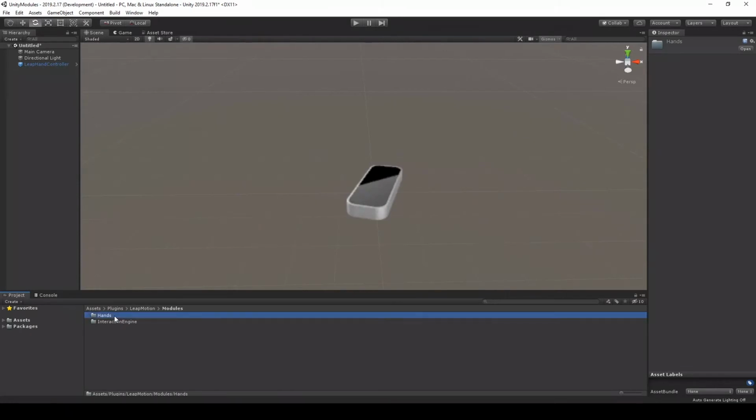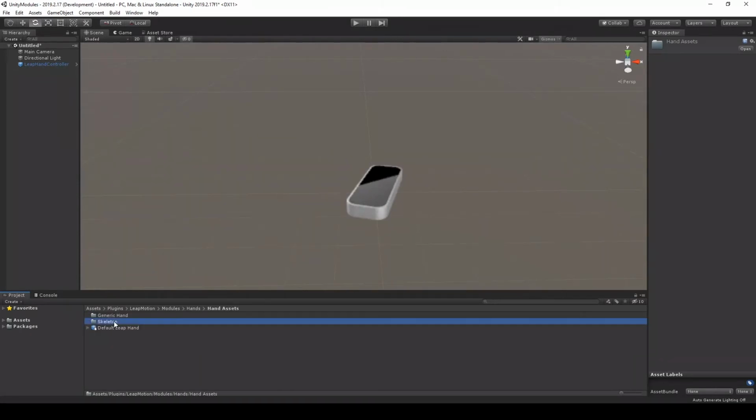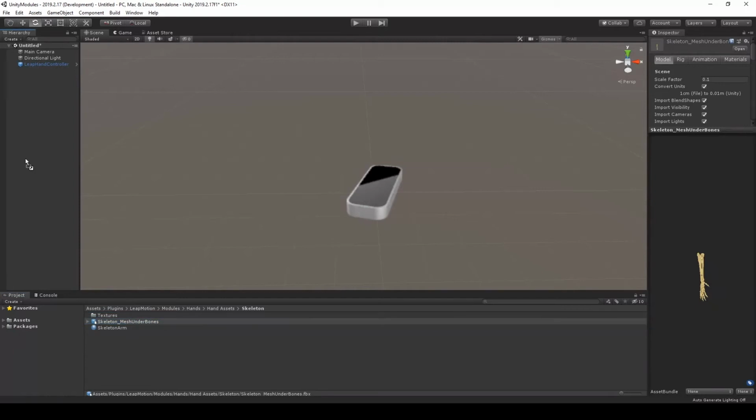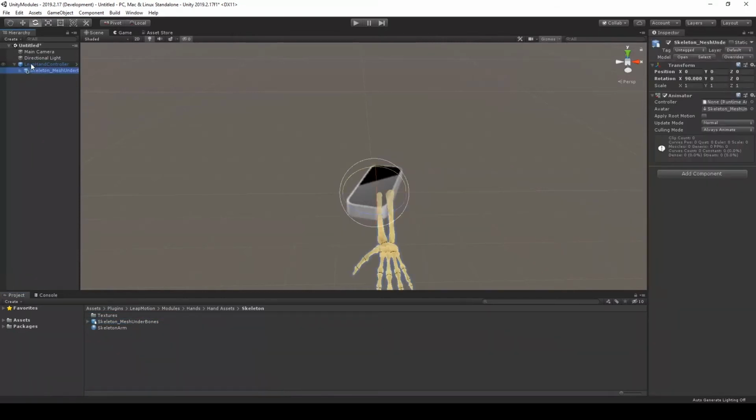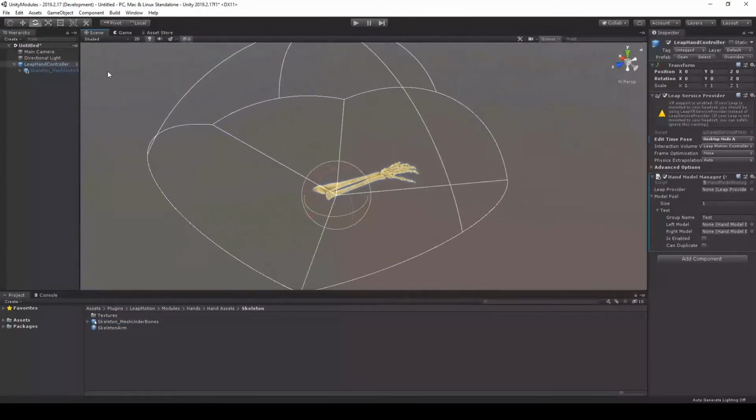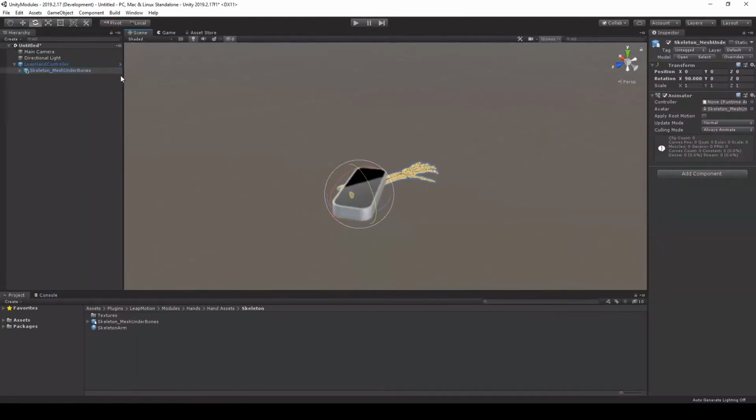Next, navigate to the Hands module folder from the Plugins menu in the Assets folder. Open the Hand Assets folder and pick the hands of your choice. Here we're using skeleton hands. Add both a left and right hand 3D model under the Hand Model Manager GameObject. This is our left hand, which we copy to make our right hand.